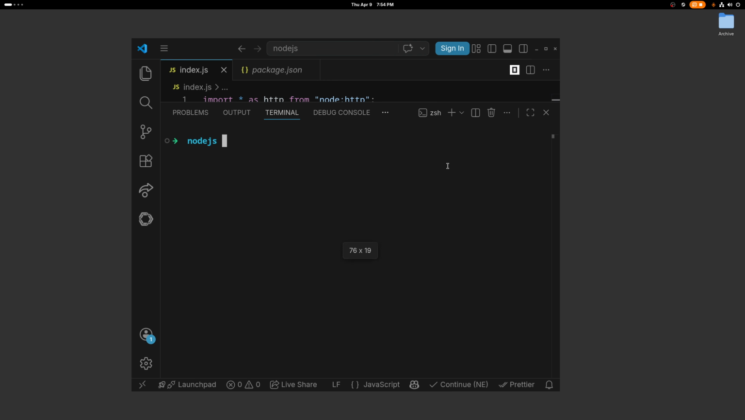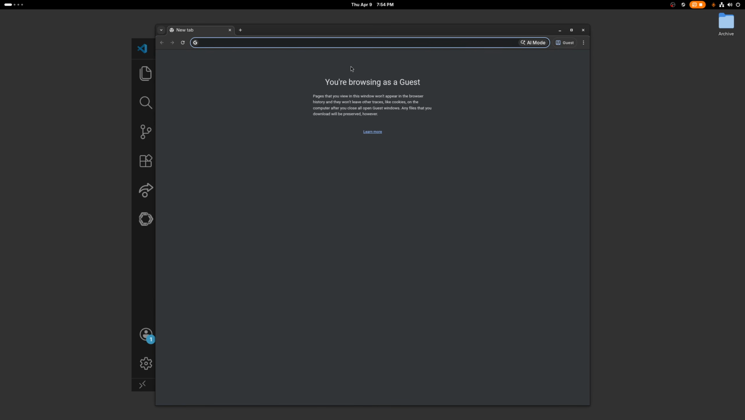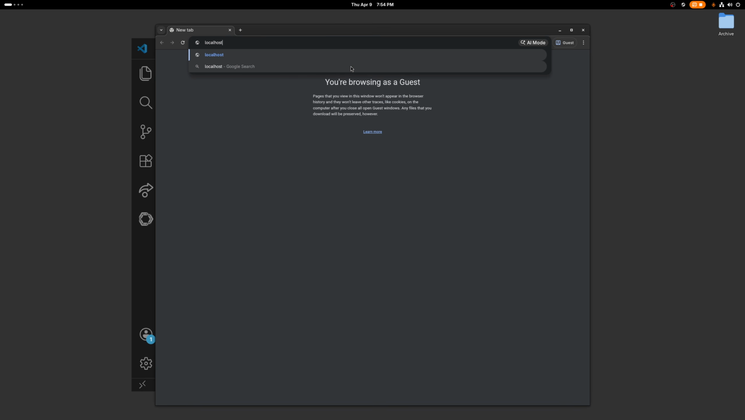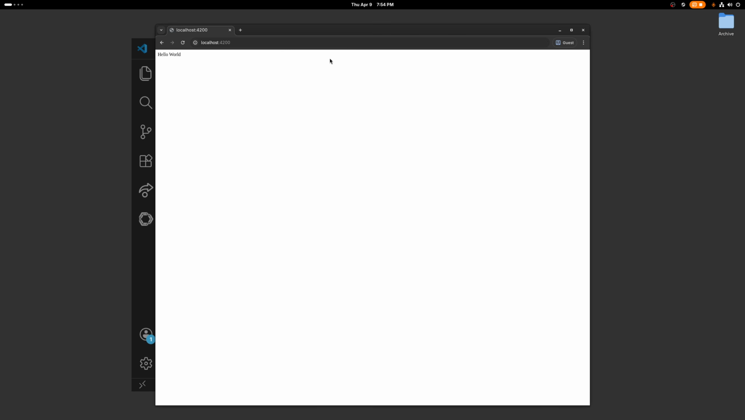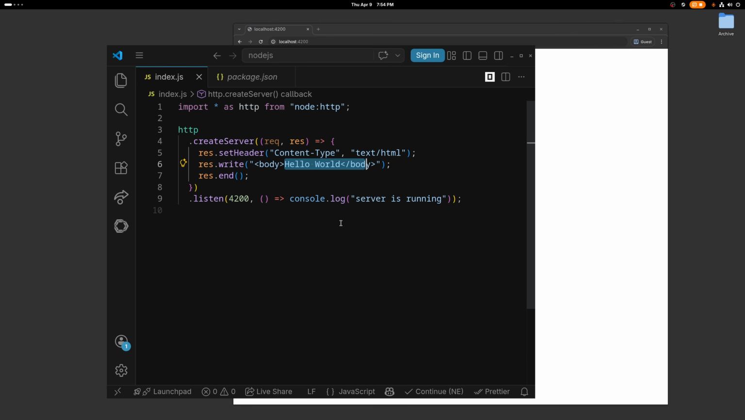Let me clear out all this stuff. And so running it, you can see this is the thing. And if we go to the browser and I go to localhost 4200, we'll see hello world, which is exactly what is written here.